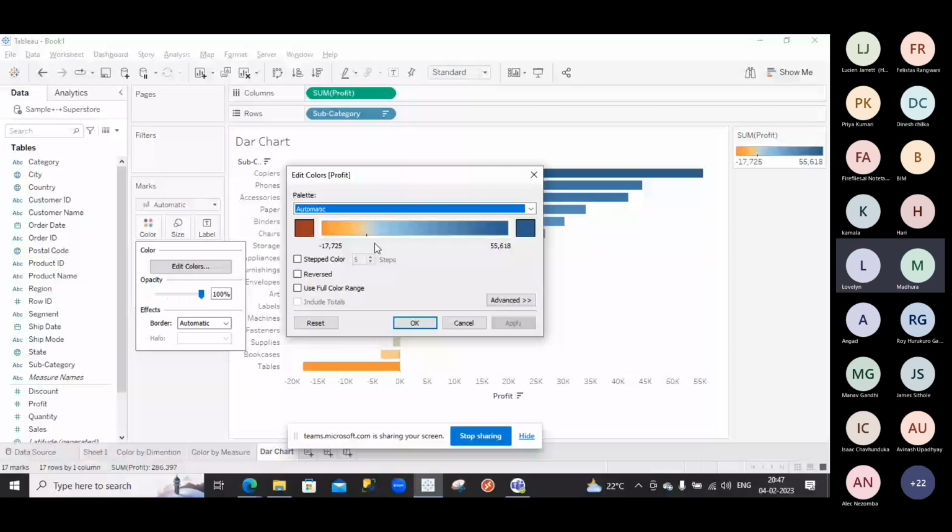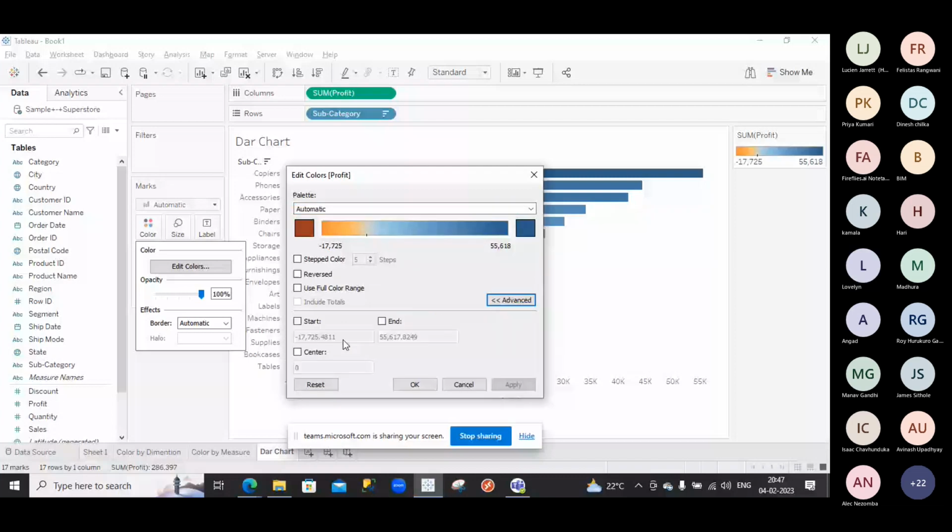Go in advanced options. Yes, advanced option, and here we need to put the figure, right? I mean, 10,000 or less than, like this, or what?